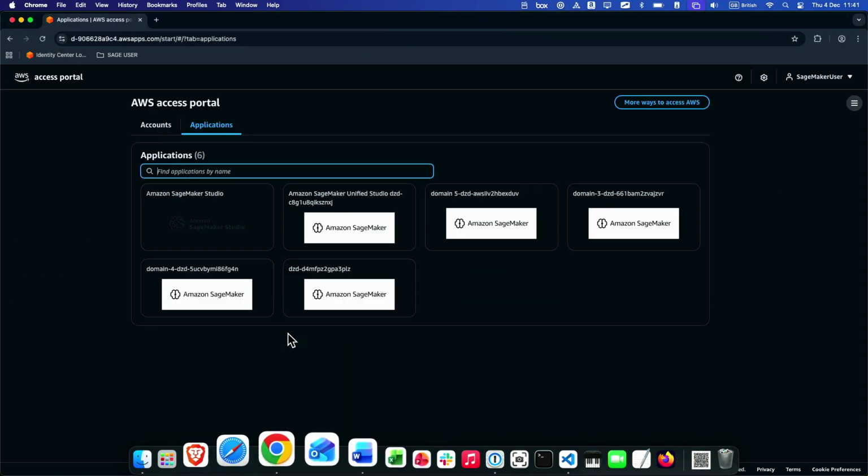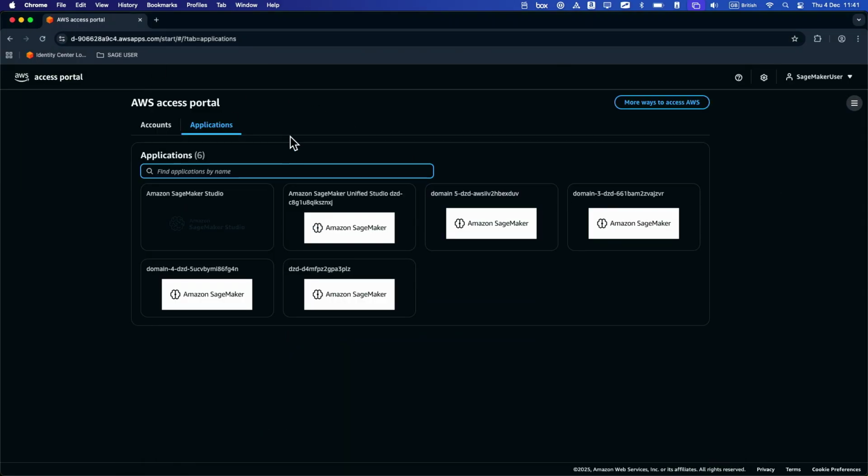Let me just go back down here to the user. If I now hit the refresh button over here, you'll see that that has now changed to reflect domain 6, DZD, blah, blah, blah, blah, blah.